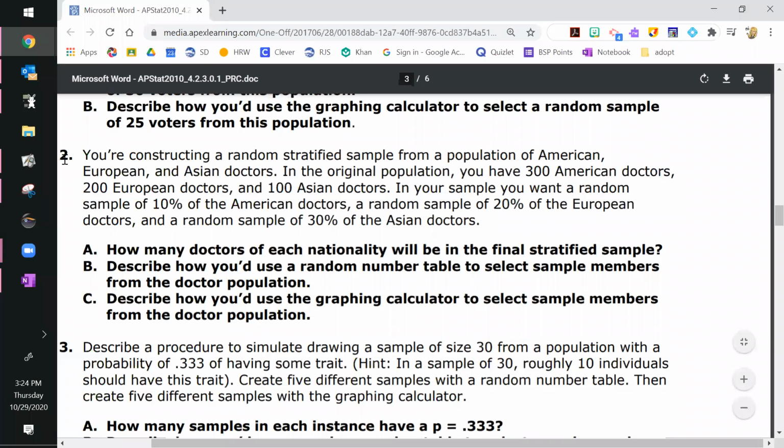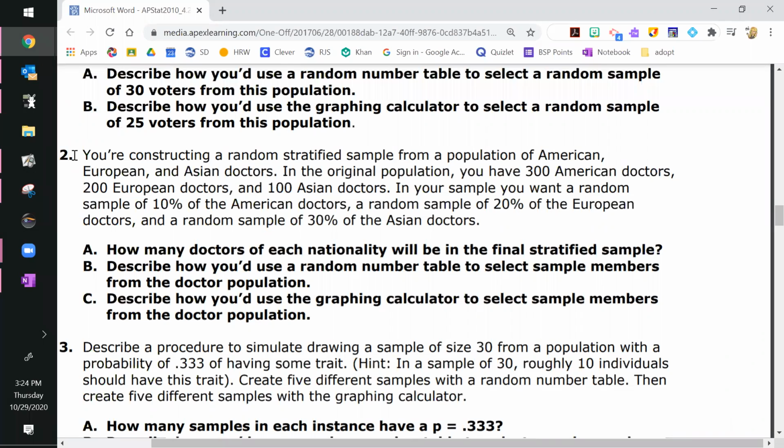This next example here, number 2, is pretty interesting. In this one, we want to actually find a stratified random sample instead of just a regular simple random sample. Remember, for a stratified random sample, we're going to separate our population up based on some kind of trait into different strata. And then we're going to take a simple random sample from each strata.